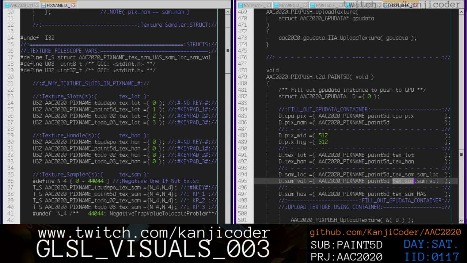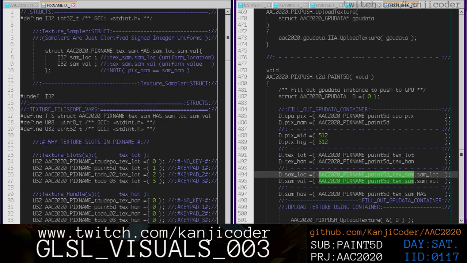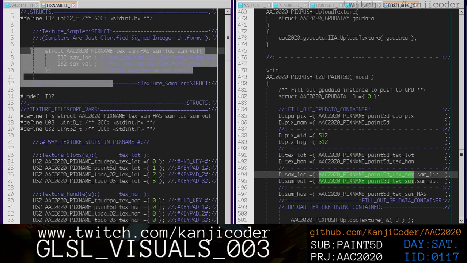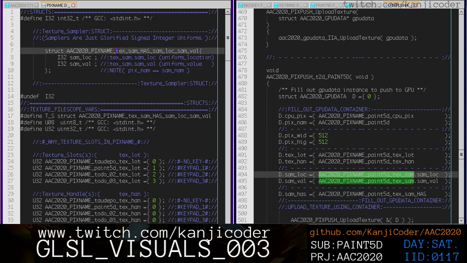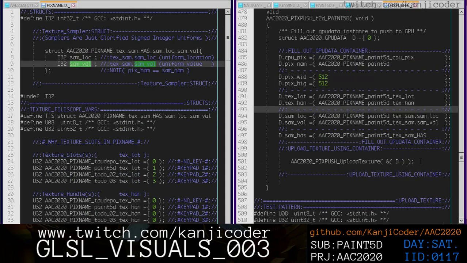So we did this for aesthetic reasons, right? This container really exists for aesthetic reasons. The idea is that the conceptual texture sampler object itself is composed of a sampler location and a sampler value. That's the only reason we have it like this. It is kind of weird, but we wrote it that way so that when we think of texture sampler, we know, oh, it has a sampler location and a sampler value.